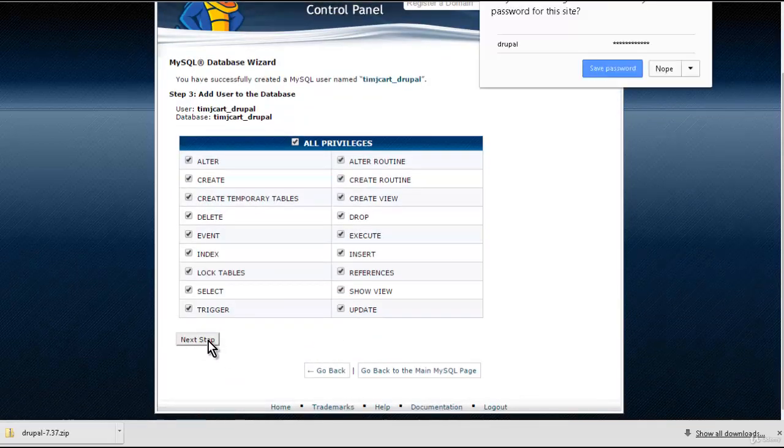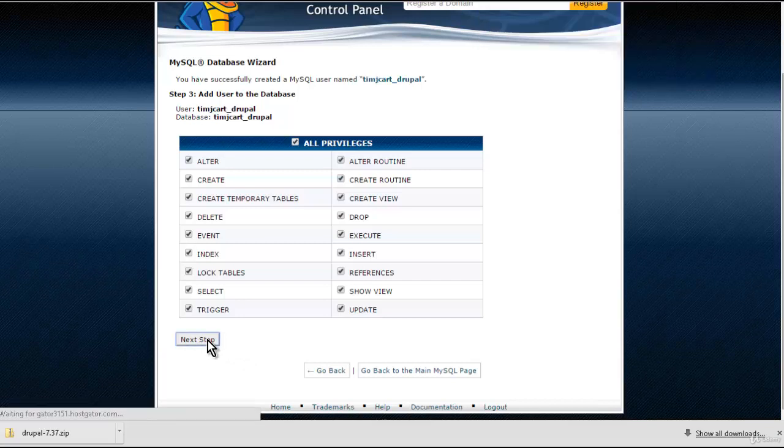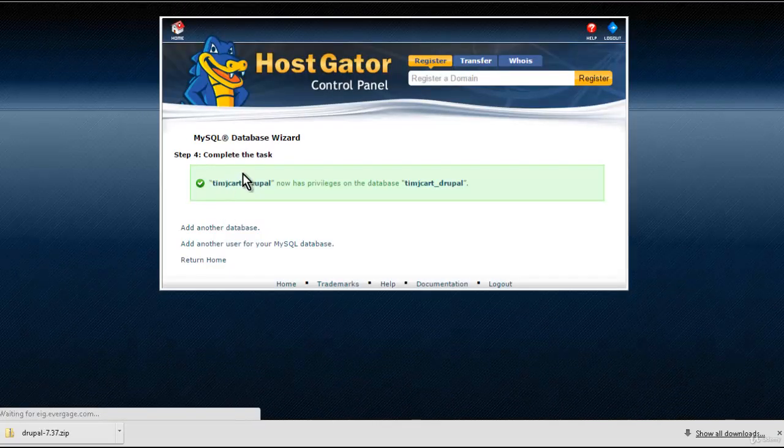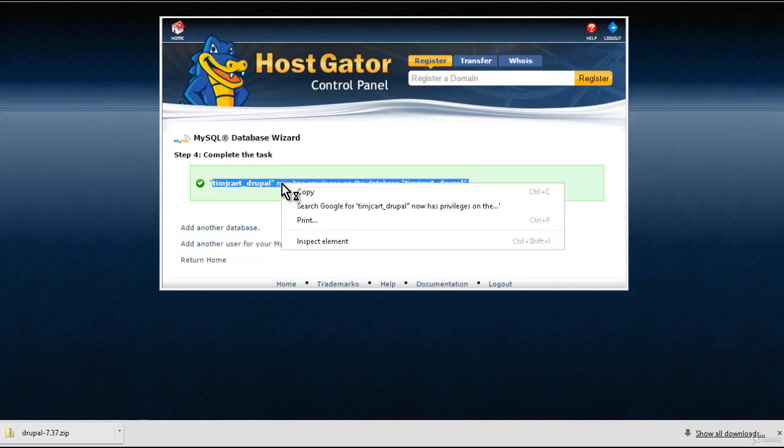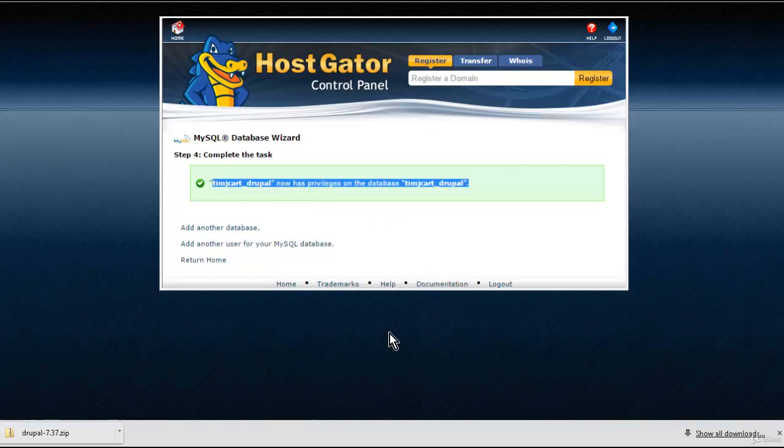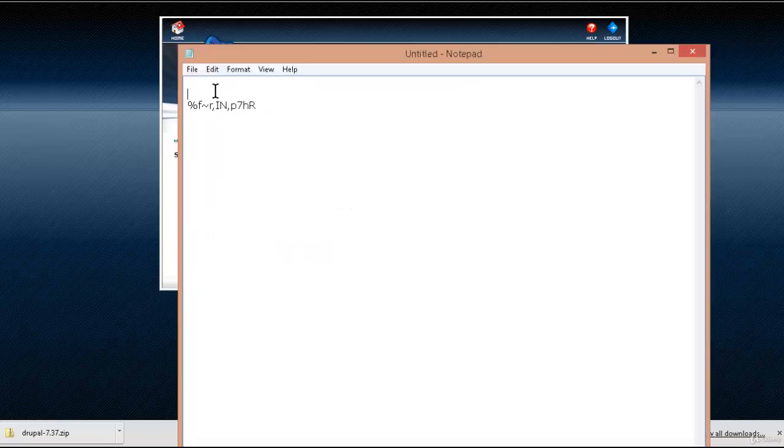And then you want next step. Okay, now just copy this because this contains the name of your database and your user. And then copy that into your notepad session as well. I'll copy it in here. And now we have all the information in one spot that we need to finish up the install.